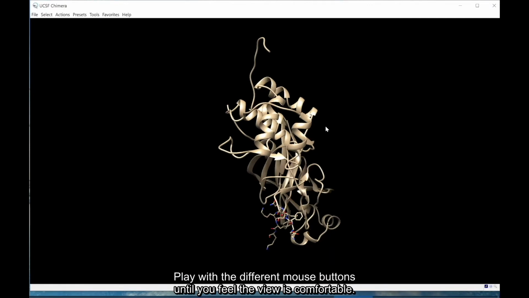Play with the different mouse buttons until you feel the view is comfortable. Now we want to visualize the SARS-CoV Mpro as a protein surface, which will help us design our cyclic peptide inhibitor. Now it's in a ribbon form. We want to change it to a surface.